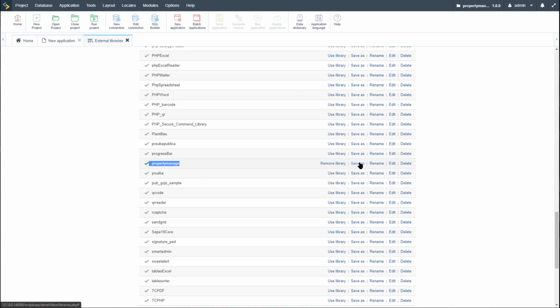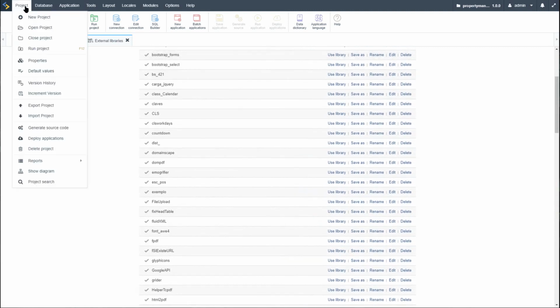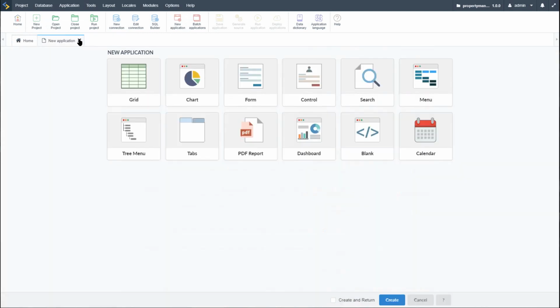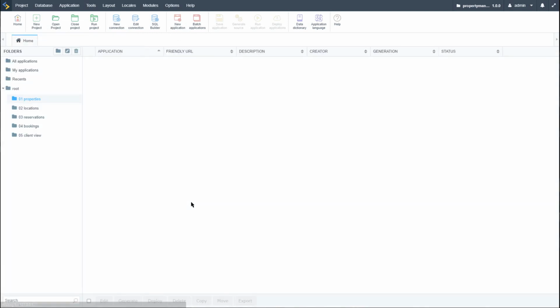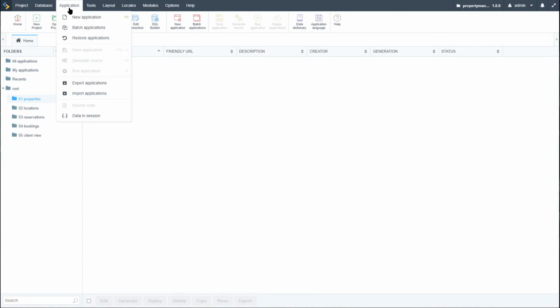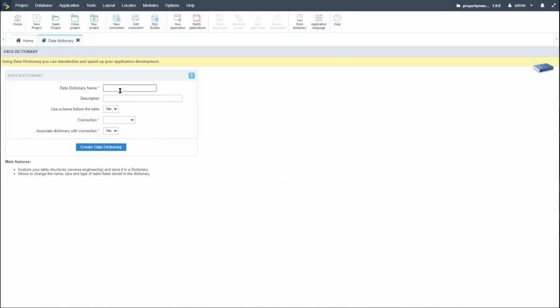Here there are options to remove the library or save as, so it is currently active and the files are also saved within the project already. Now if I wanted to update those, which I may do later, then you can just upload files within that location. Now before starting this project, I'm going to go ahead and run the data dictionary. And what I'm going to do is create a dictionary for this project.